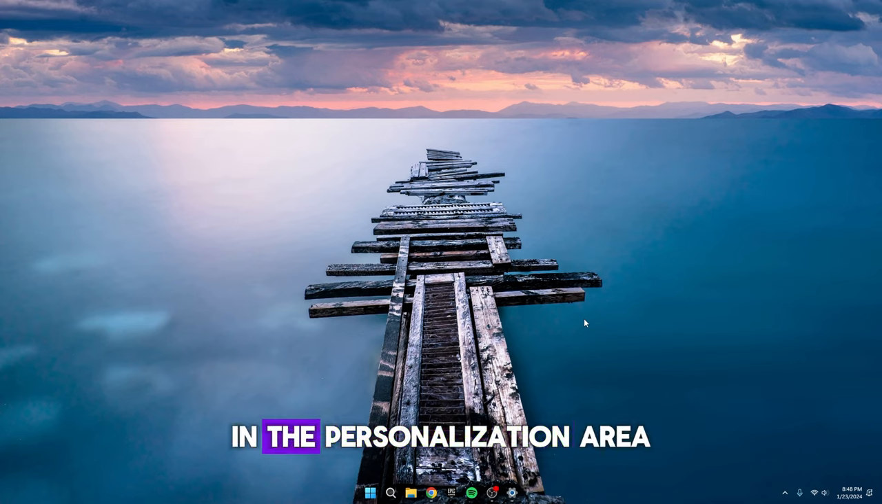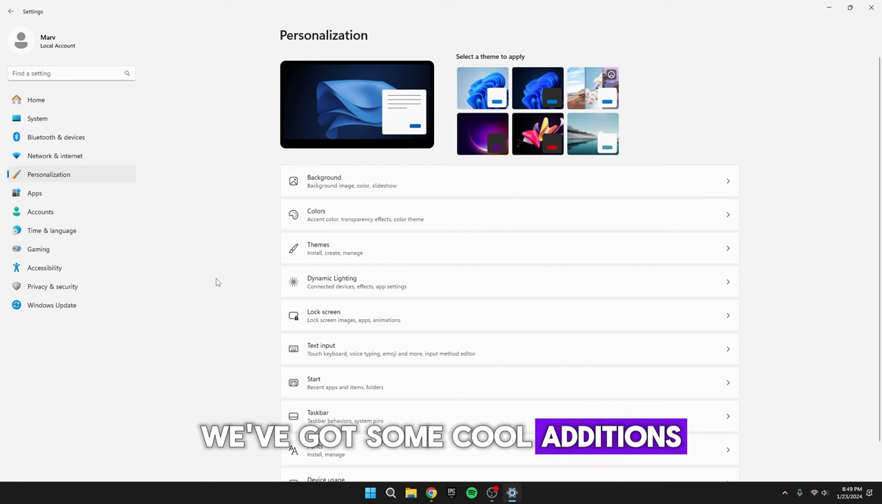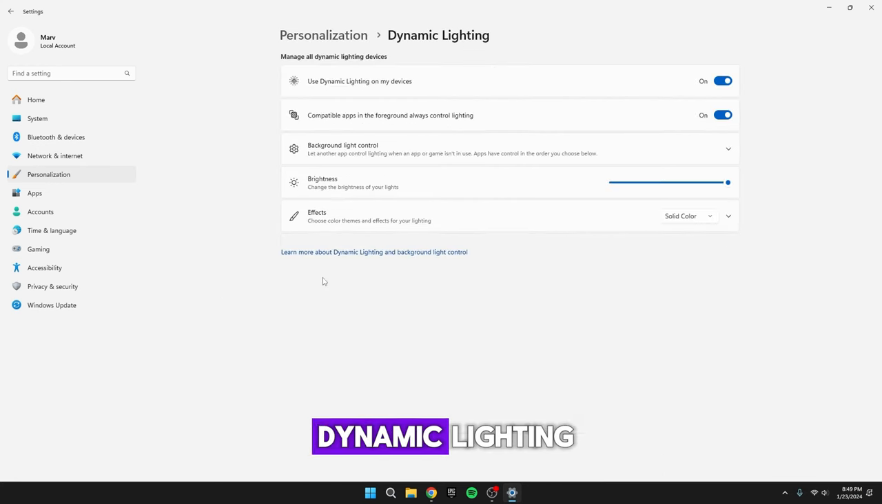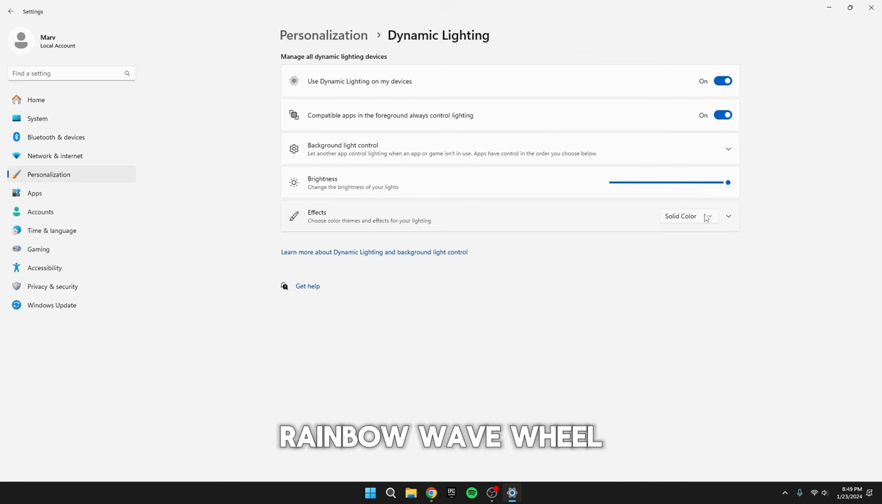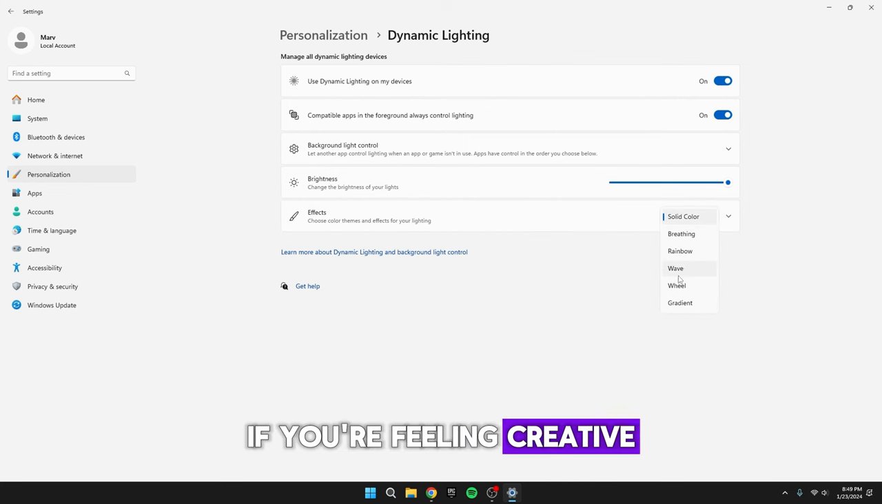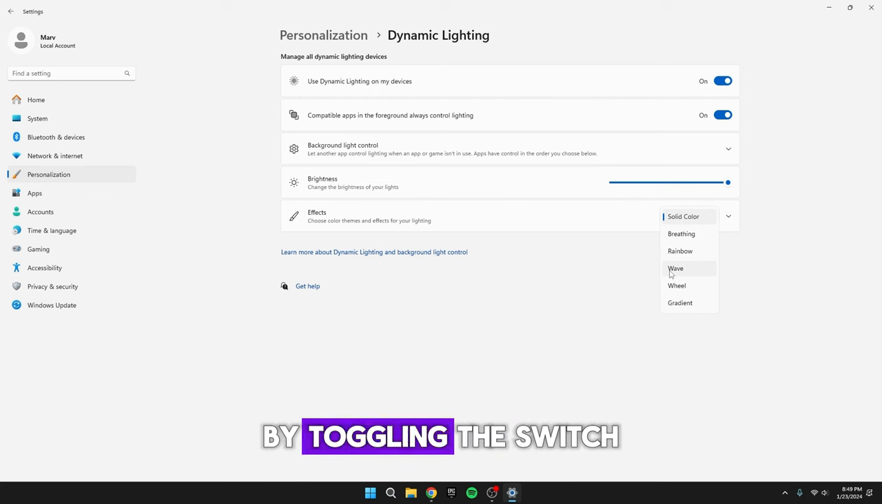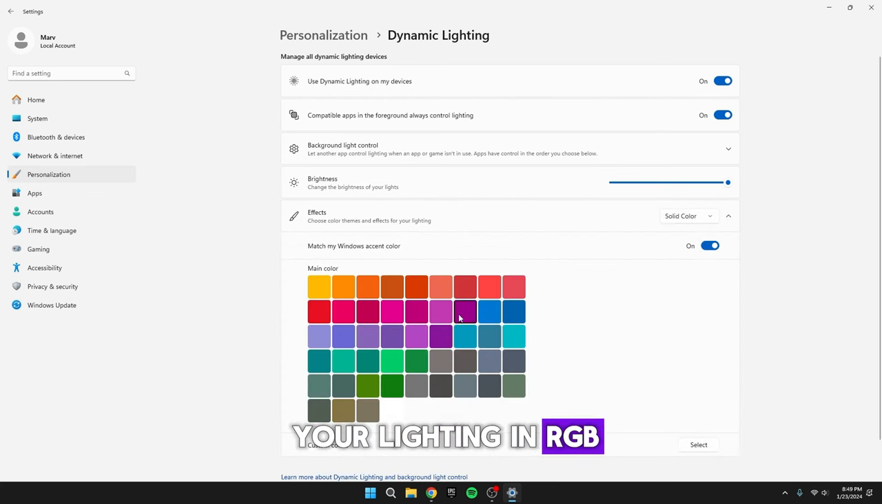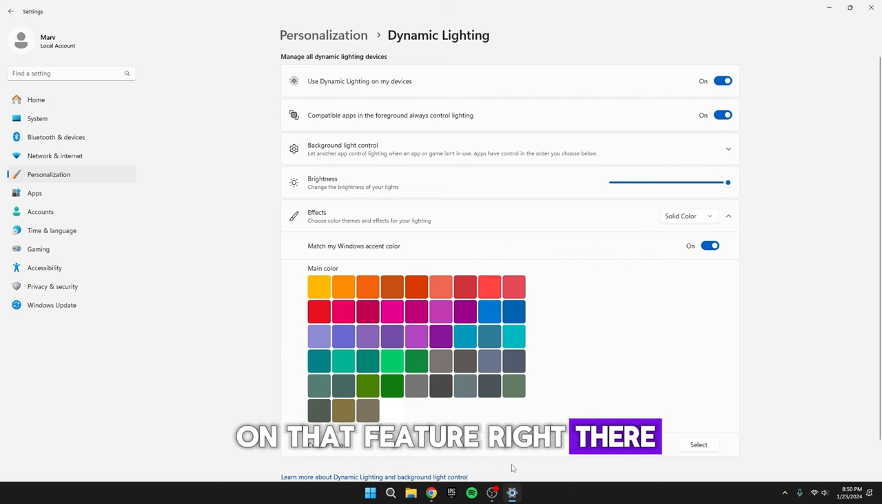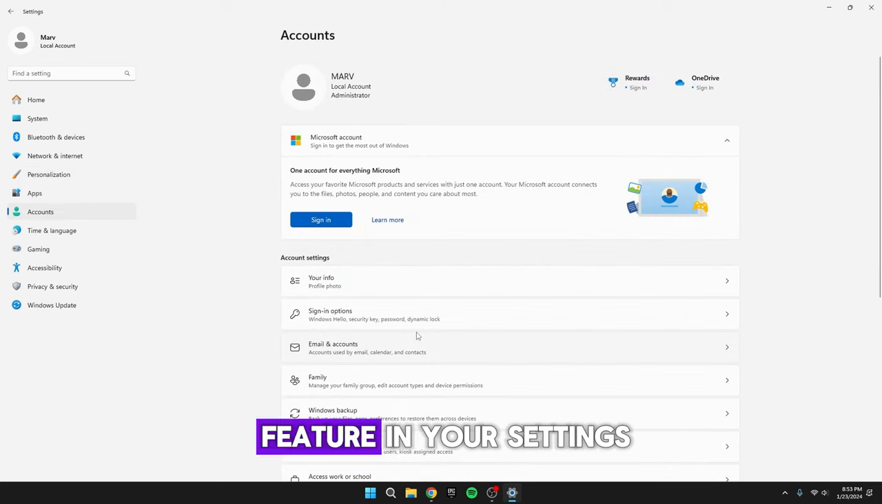In the personalization area, we've got some cool additions. First off, there's a dynamic lighting, adding a bit of flair. Then, there's the effects section with options like breathing, rainbow, wave, wheel, and gradient. If you're feeling creative, you can even pick your own color by toggling the switch and choosing from the color palette. This is all about your lighting in RGB, though how it'll work with various devices remains to be seen. We'll have to wait and see what Microsoft has in store for that, but that's the lowdown on that feature right there.